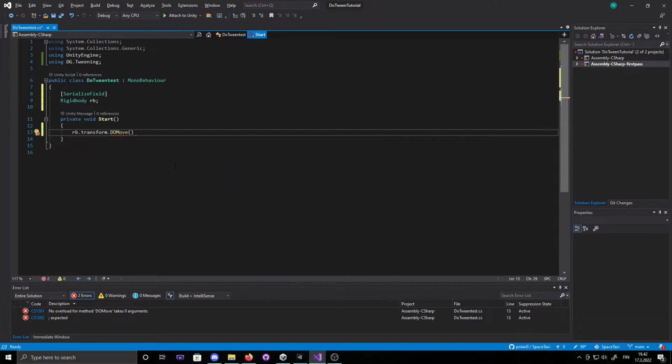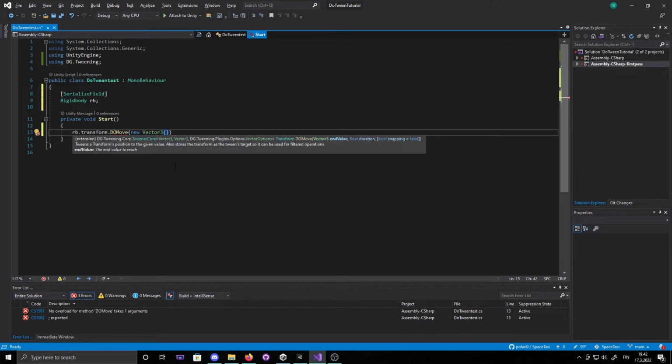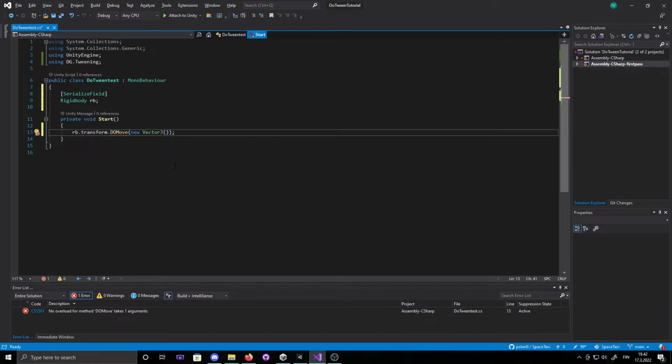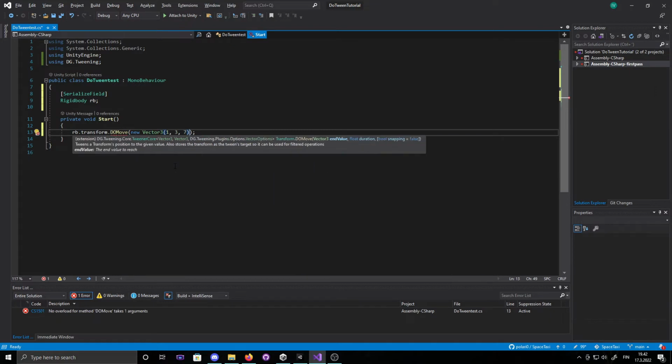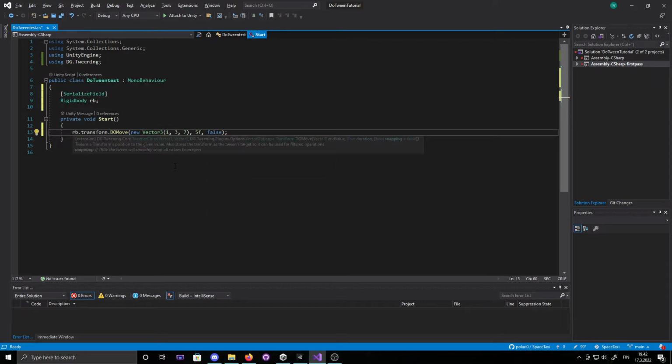So let's say we want it to move to a specific place. We add new Vector3, let's say we move to 1, 3, 7. Then it takes the float number for the duration, let's say for example 5. And by default the last value is false, but let's set it in the code. And in essence this is all we need.